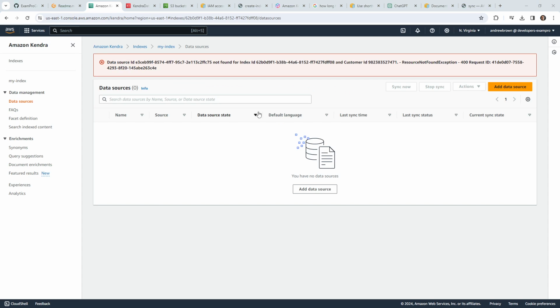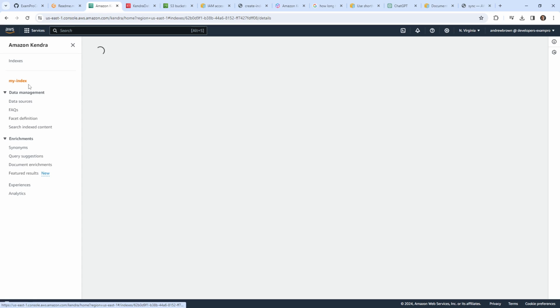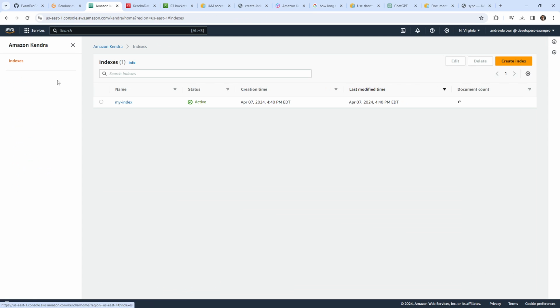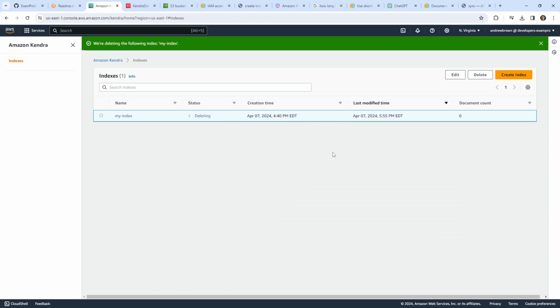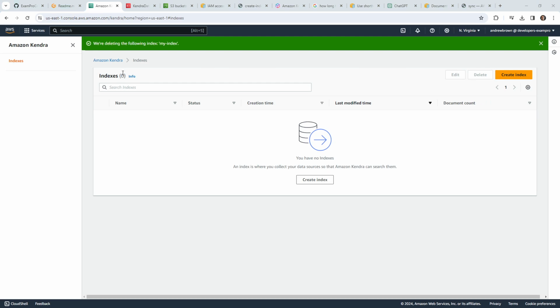All right, so I mean, we got this. I'm not sure why that's happening, but it looks like the data source is gone. So let's go ahead and delete the index, because that's the last thing we have to get rid of here. I don't know why it asks us, but we'll go ahead and delete that, and I'll be back here when this is done. It takes quite a few minutes, so we'll wait a bit, okay? All right, our index is done.